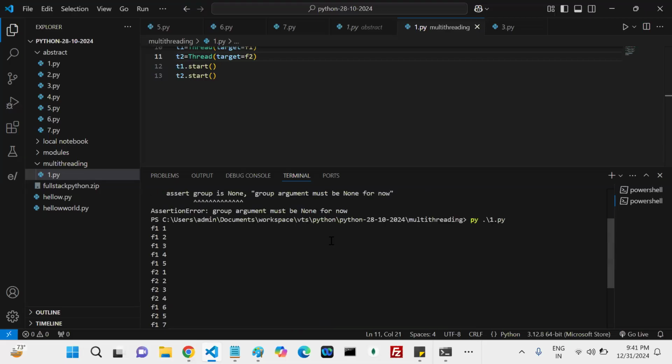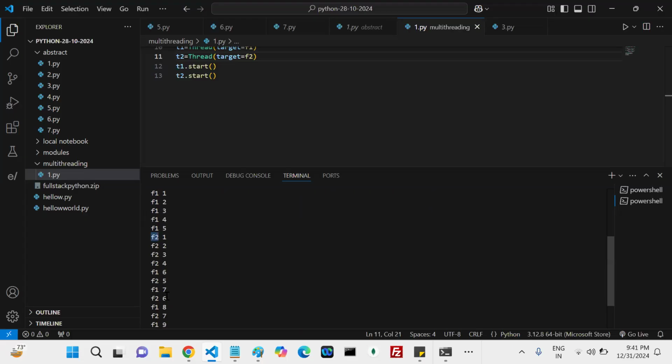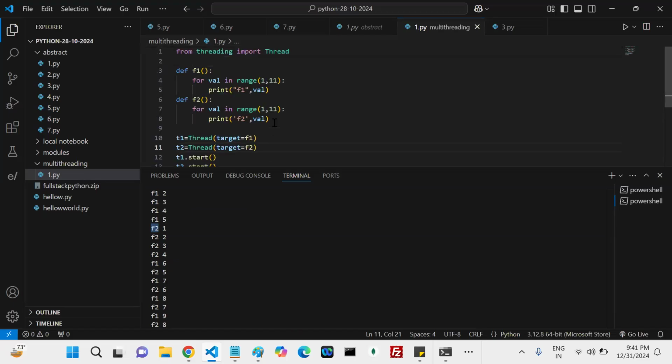Now, these two functions are executing simultaneously or not. See, F1, F1, F2, up to here, but again F2, 1, 2, 3, 4, 5. After that, F1, F2, F1, F2, like this, simultaneously, in parallel, those are executed or not. Got the point? This is one way of creating a thread and performing some operation.